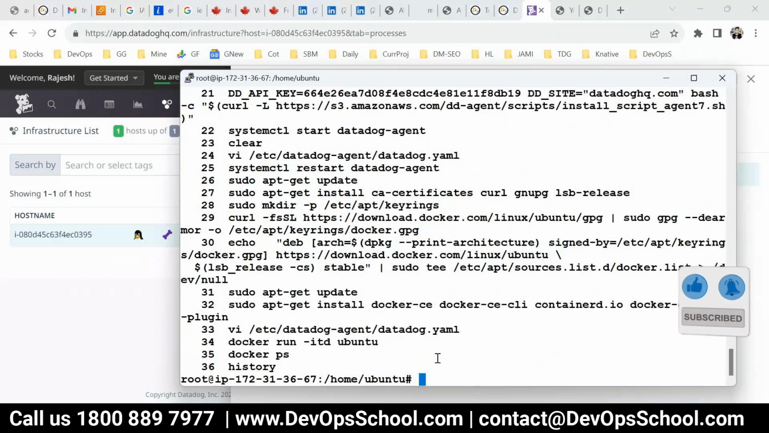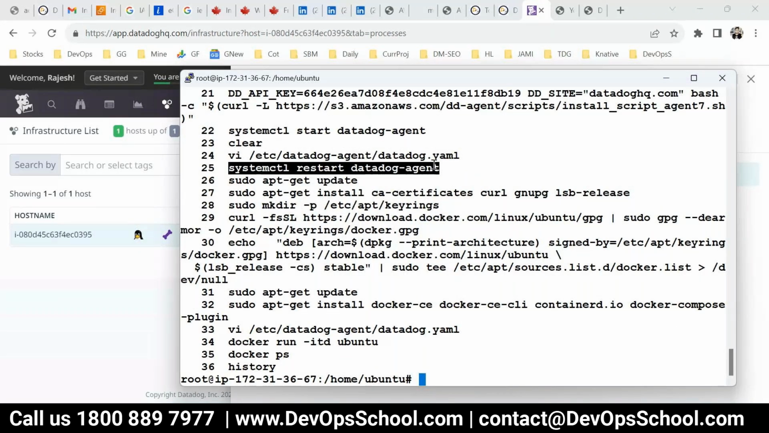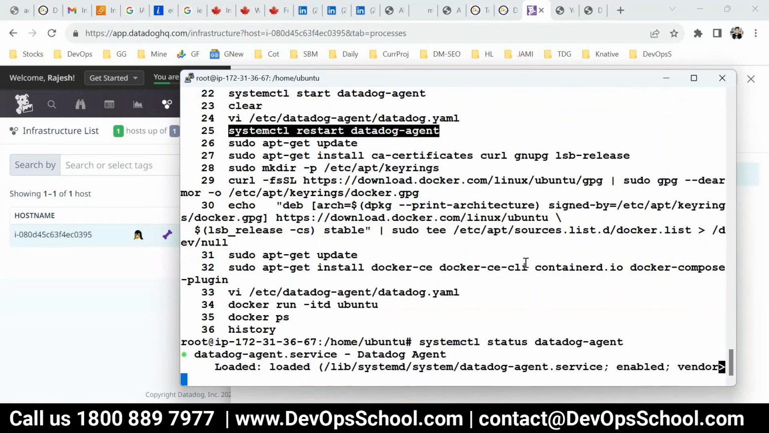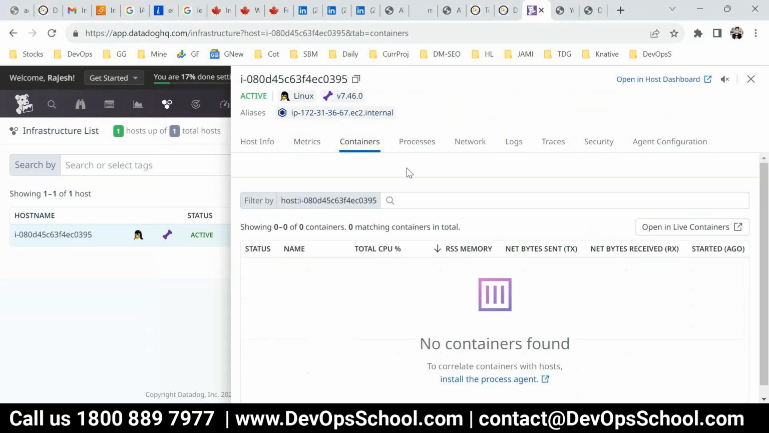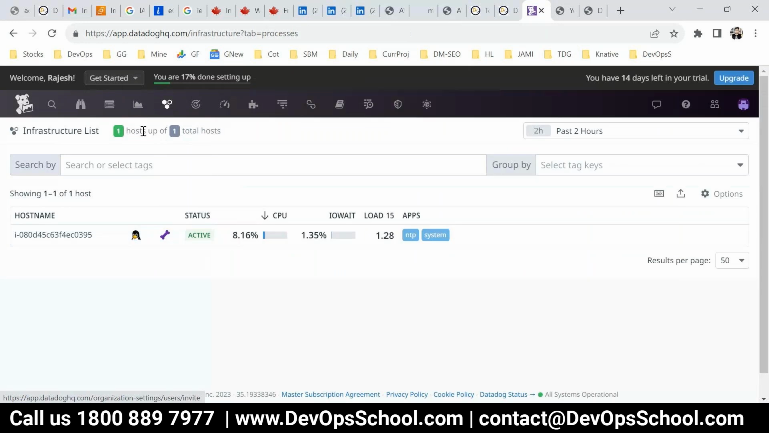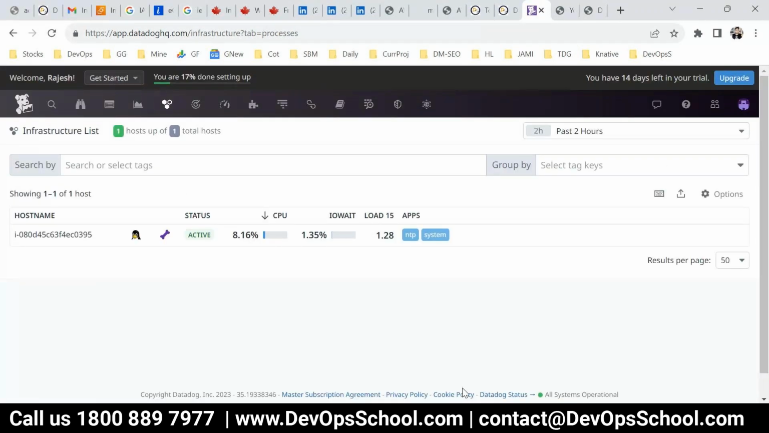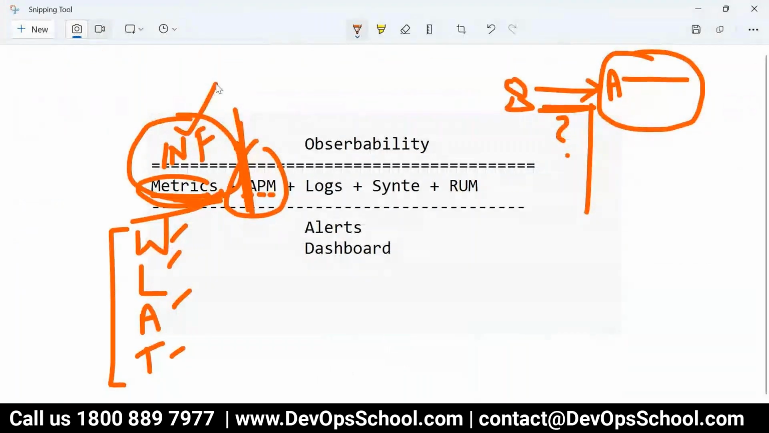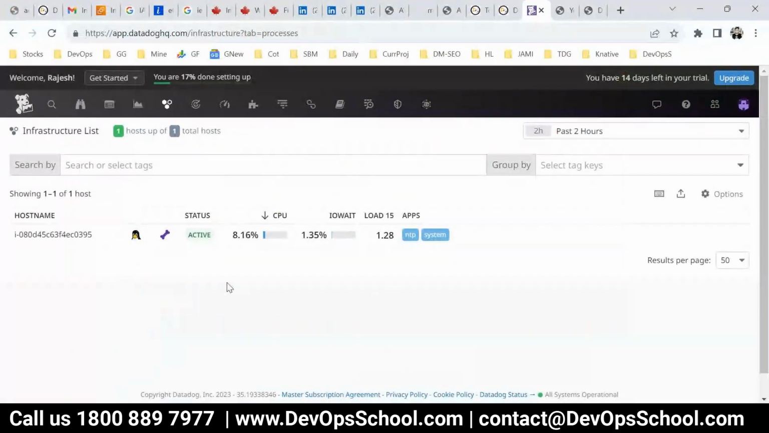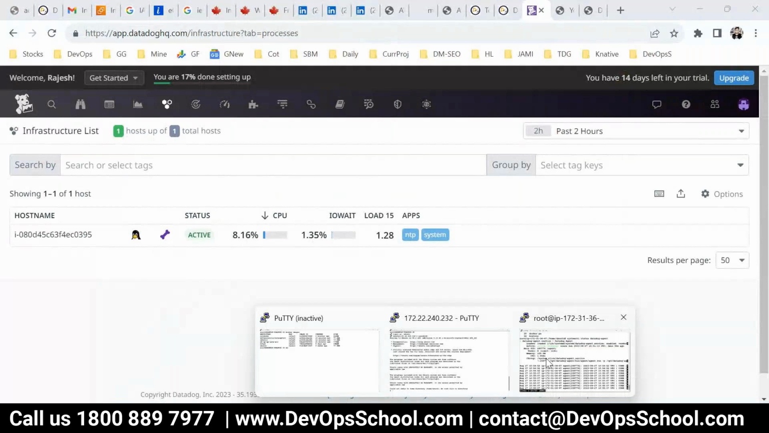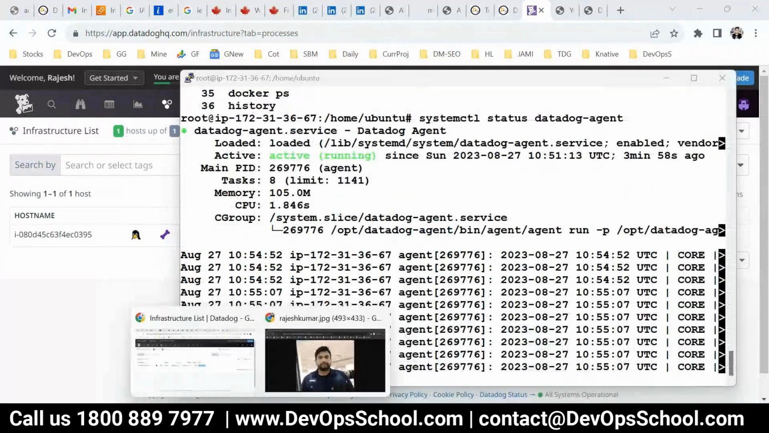So status, you can check it out. So this is the status to check it out. So here status, so the agent is running. So it's just a matter of a few seconds, all the information will come. So now this is the way one of the infrastructure metrics you can get through the agent, and many things depend on your requirement. You can enable it and get it done.